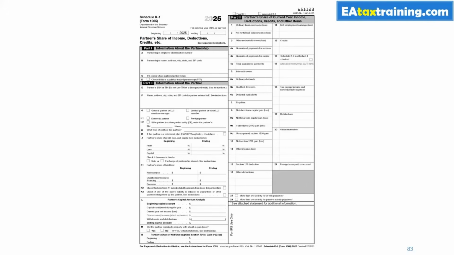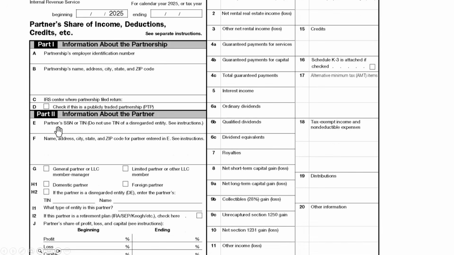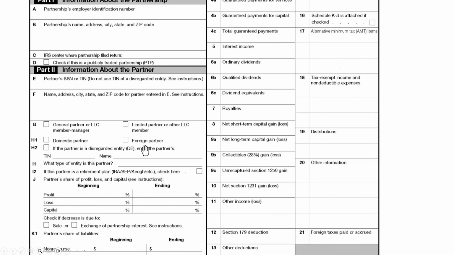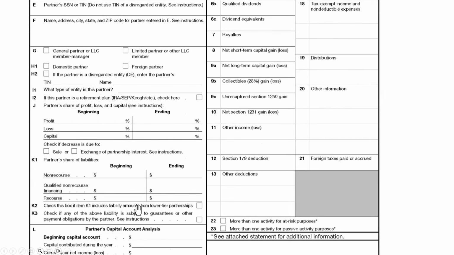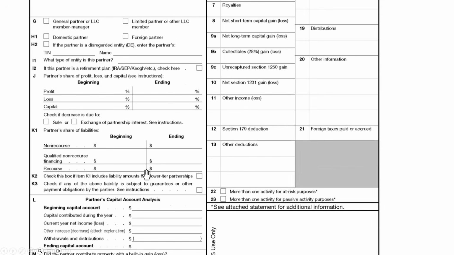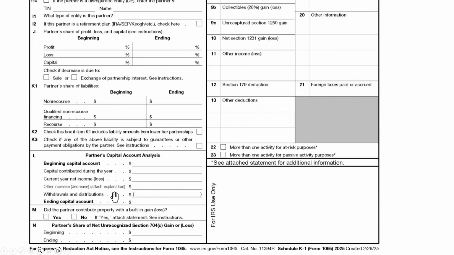So let's look at the K1. So you can see over here on the left, you have the basic information about the partnership and about the partner. It's going to have information that helps the partner determine their basis in the partnership, like their share of the partnership's liabilities. It's going to do an analysis of their capital account. That's their equity in the partnership.